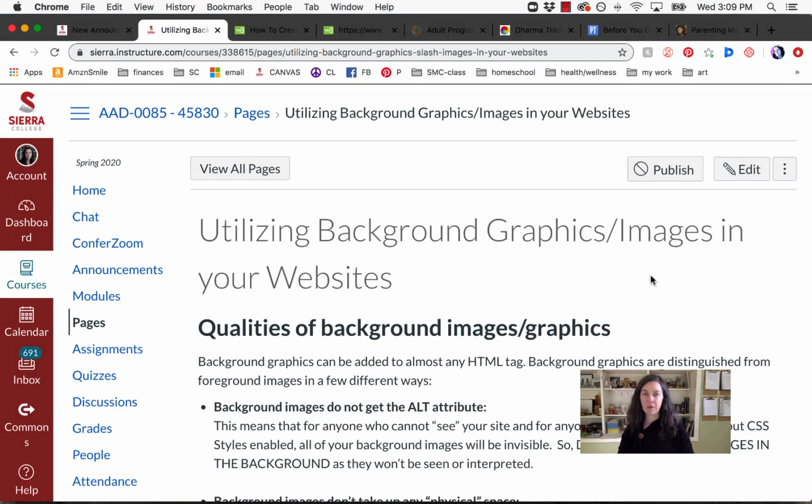Hey everybody, so today I am talking about how to apply background images and graphics in your websites. And I wanted to remind you that this is a requirement for your final website that you employ a background image or graphic in at least one of your HTML elements.